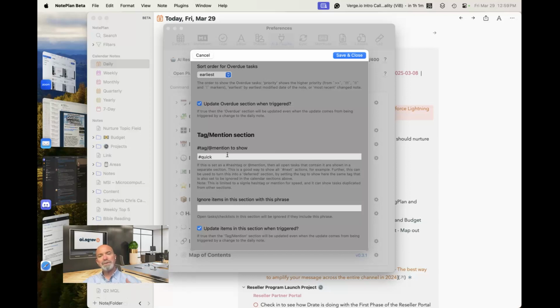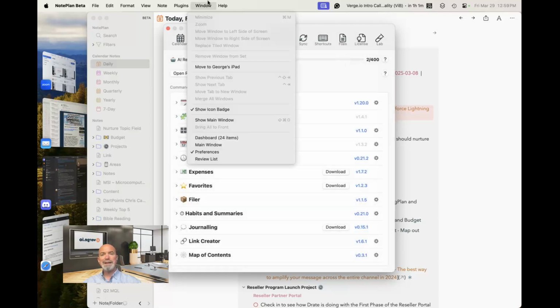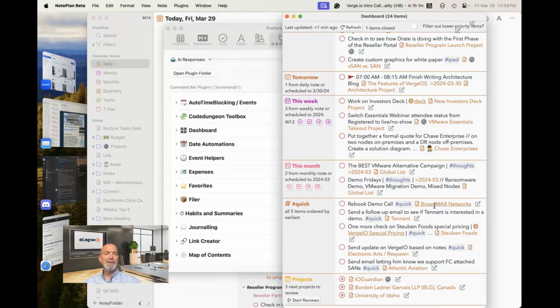So I use it for what I call quick tasks, stuff that I could get done today. There's nothing blocking it. And a lot of times I'll have a call and I'll have 5 or 10 minutes before the next call, and I'm able to just knock out some things real quick. And that's what these tasks are for. They typically take me maybe 3 or 4 minutes to get done. And so that's what that section does.